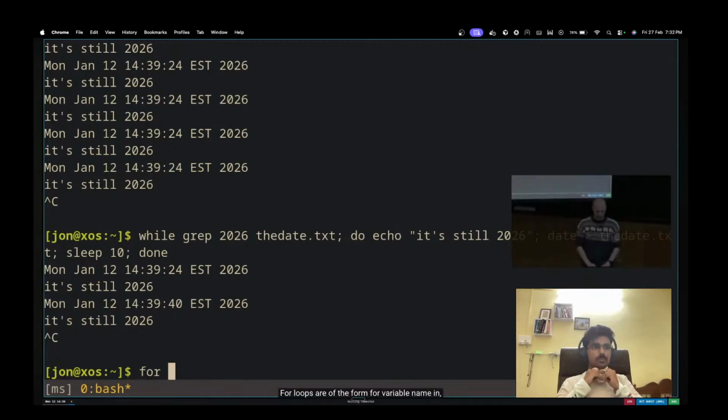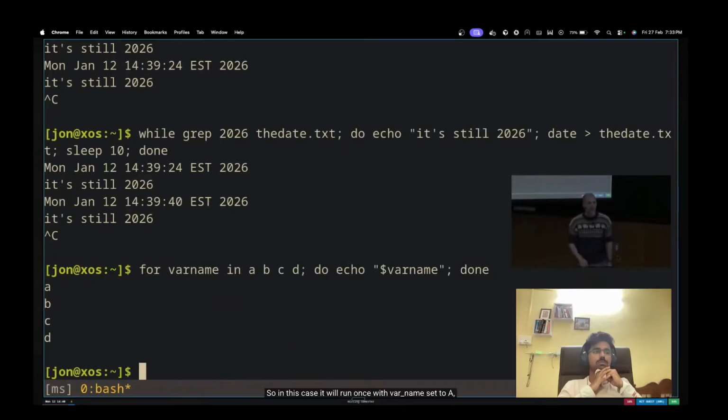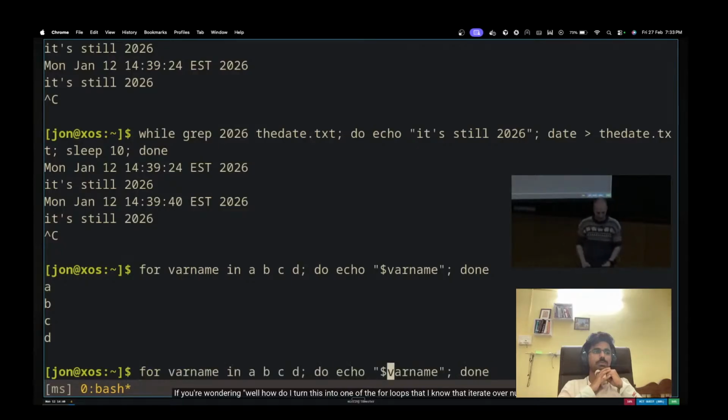There are also for loops. For loops are of the form for, variable name, in, and then a whitespace-separated list of words, where the for loop will be executed once per word. And a variable will be set by the name that you specified in the for loop on each iteration. So in this case, it will run once with var name set to A, once with var name set to B, once with var name set to C, and so on. If you're wondering how to turn this into one of the for loops that I know that iterate over numbers, you can use a little trick.